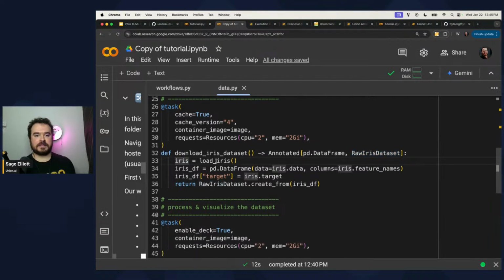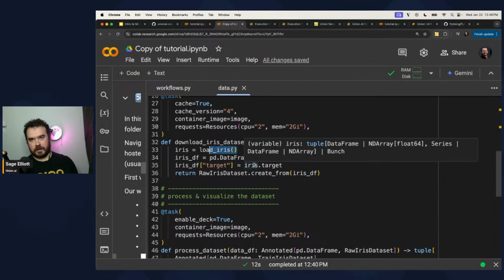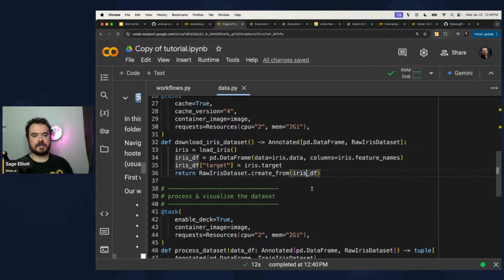Then we're saying iris is equal to load iris, which is a function from scikit-learn that contains that data set. And then we're going to create the pandas data frame from the iris data and the iris features. And we're going to add the target, the actual classes, onto there as well. And then we're going to return the raw iris data artifact.